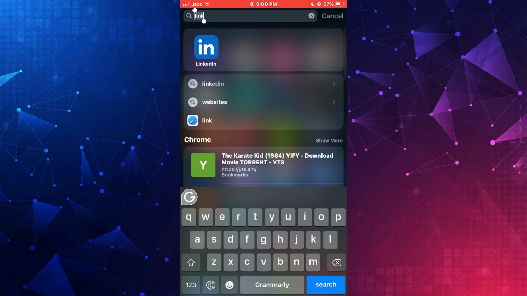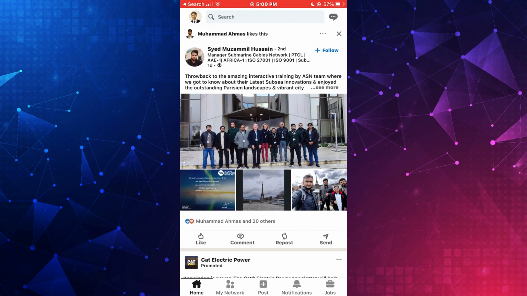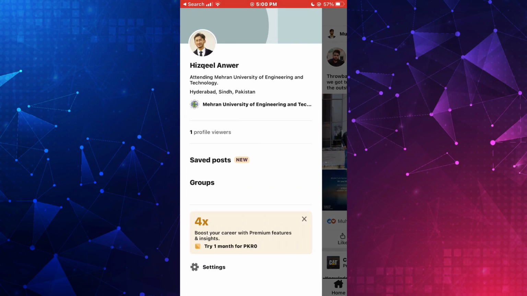First things first, open the LinkedIn application on your device. Once the app is open, tap on your profile icon located at the top left corner of the screen. This will open up a side profile menu. Inside this menu, you'll see a list of different features. Look for the Profile Views option and tap on it.